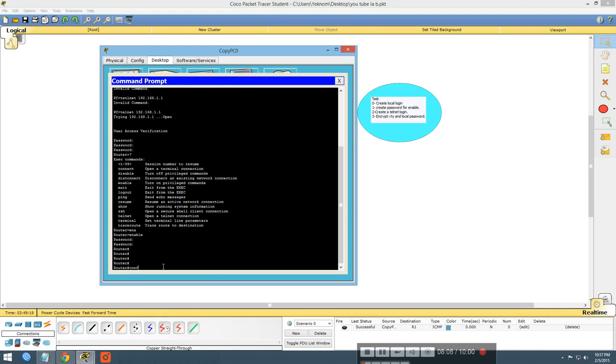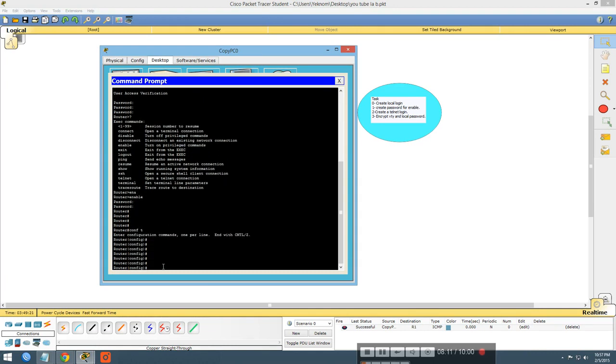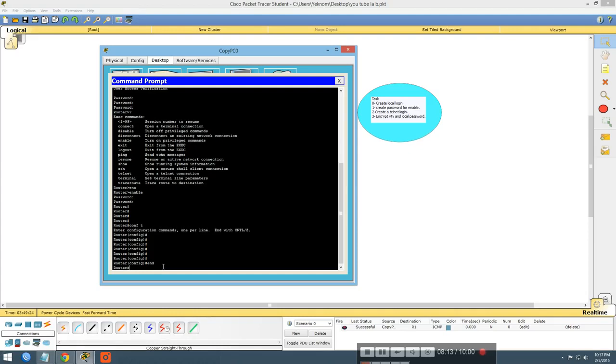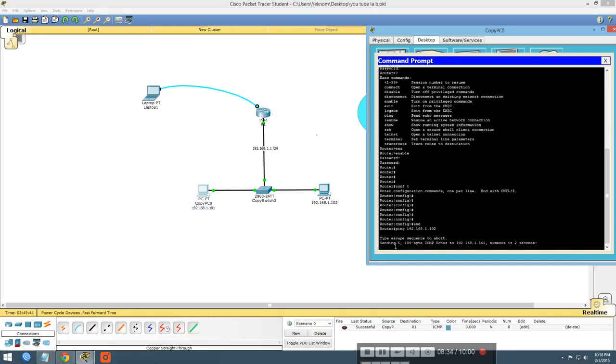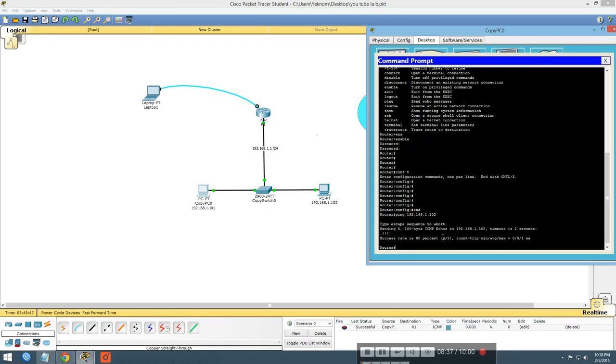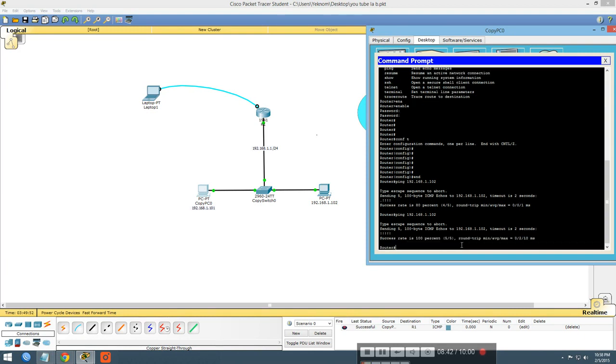Okay, and here we go. We are in the router. We can edit, we can add an interface, we can do whatever we want. It's the same as being connected physically to the router. If you want to ping another host, for example 192.168.1.102, you can ping and it's supposed to respond. Okay, very good. Success rate 80%. If you do it again, maybe you'll get 100%.